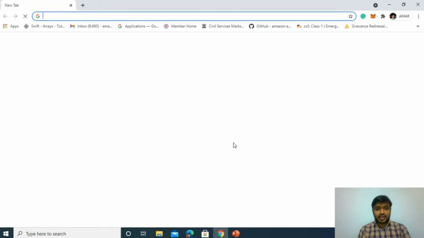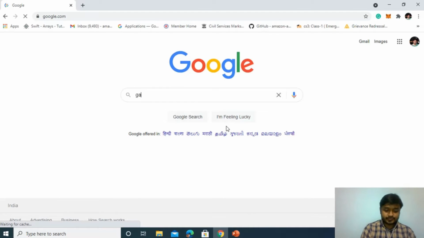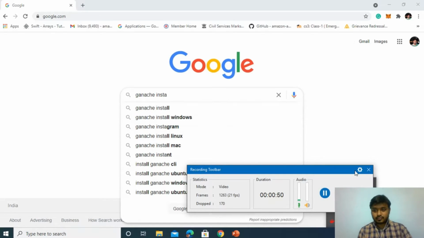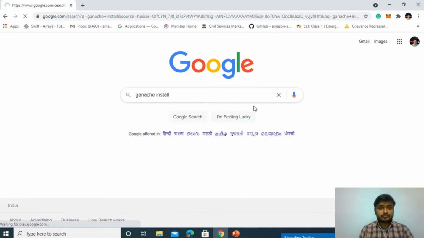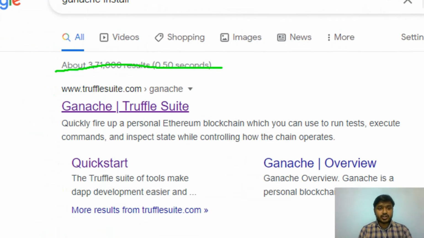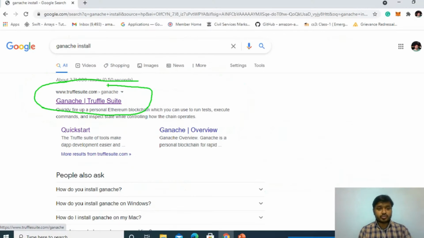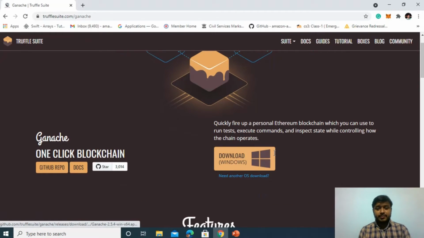and type Ganache installation. That one is a Truffle. Truffle is the tool suite for Ganache. Click that. And after you click that, it depends upon you, whether it's Windows or something else.